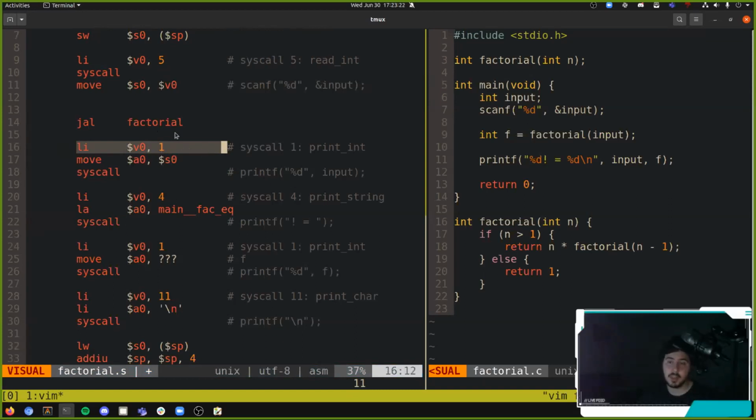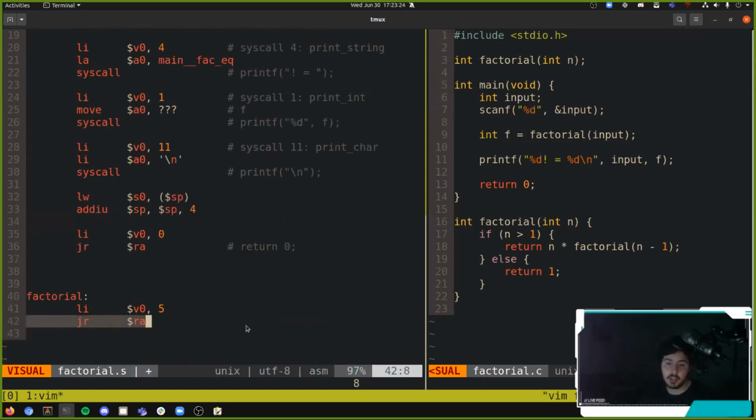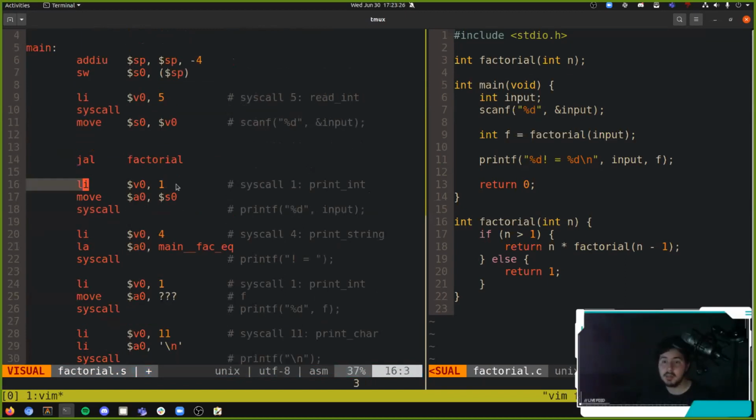So that'll be this one, which basically says when factorial returns, when it does JR RA, make sure you go here, right after where I called the function, like it would in C. When we say in C, call it, it should just move on to whatever the next thing is after it returns. So that's what jump and link does.